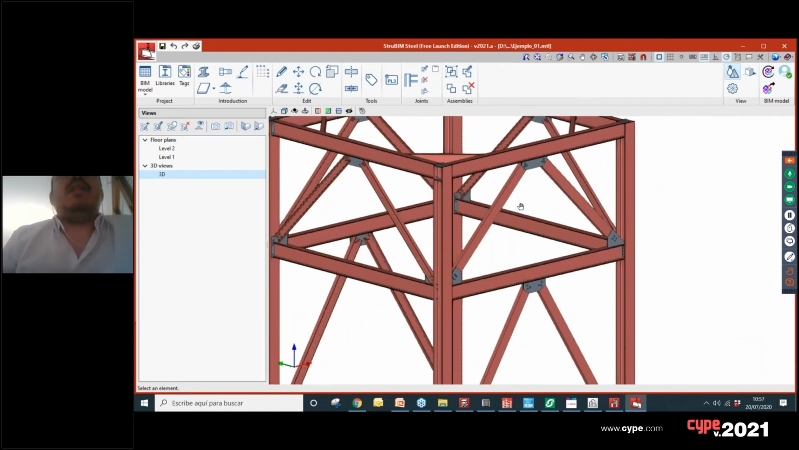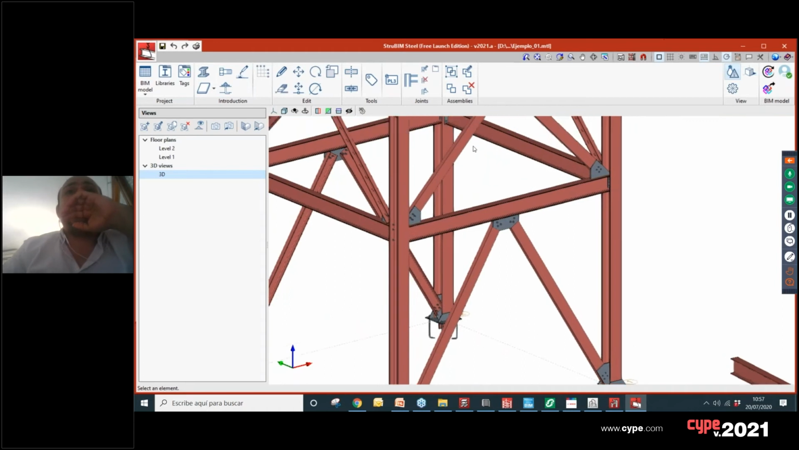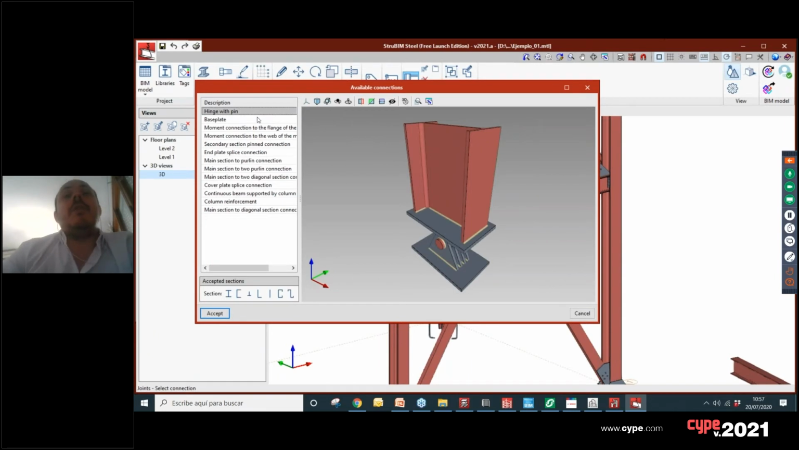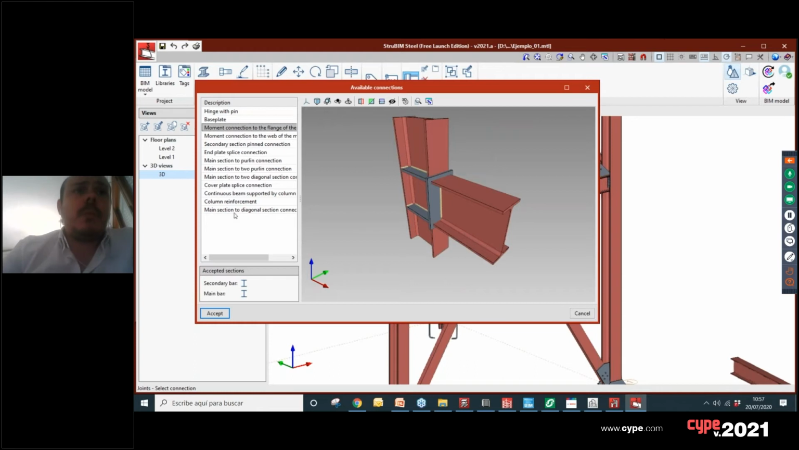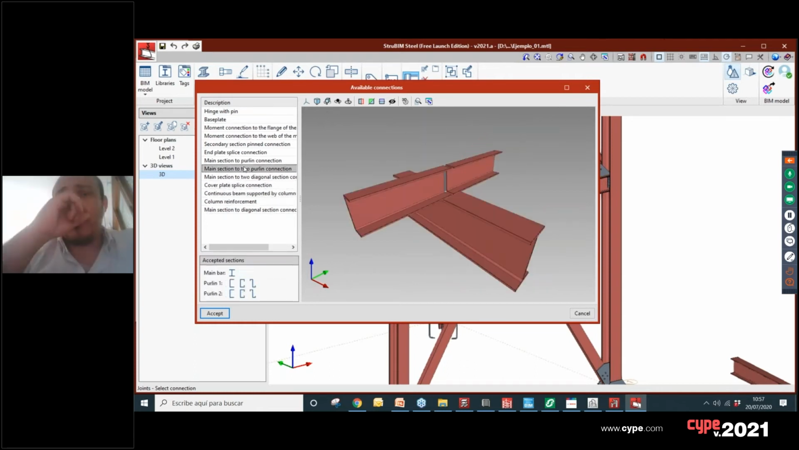Okay, but maybe the best part of the model is the joints menu. Okay, here we created some macros. These macros were created to generate different connections. Okay, so we have these types of connections here, maybe 13, 14 different types of connections.